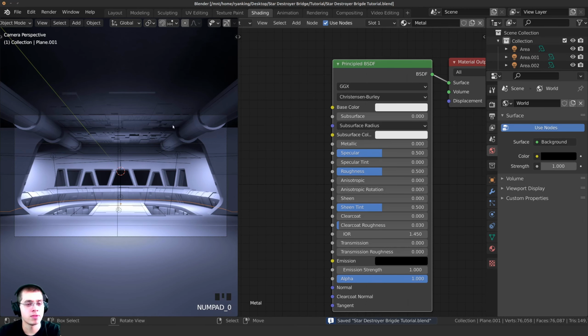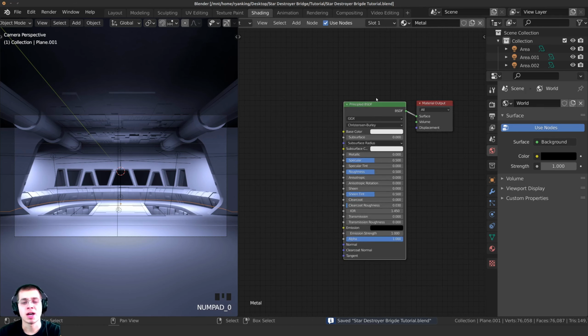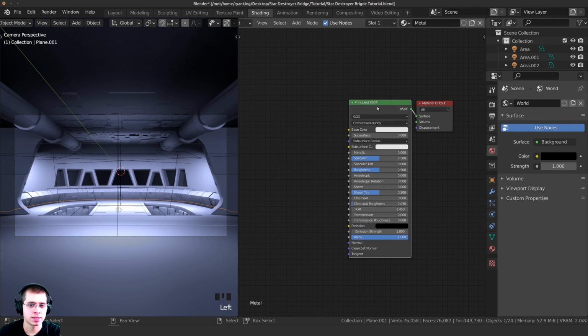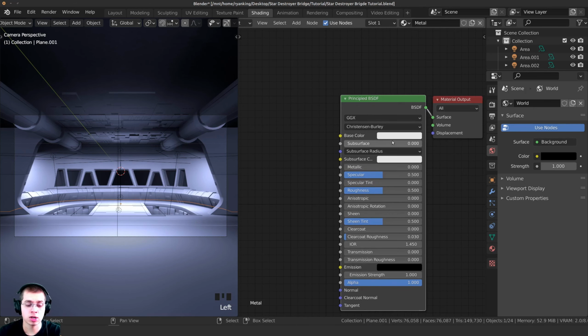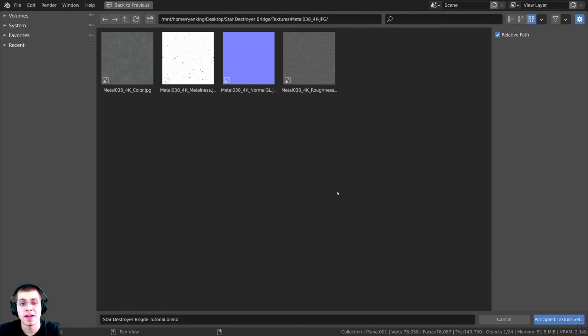Alright, so now that we have the Node Wrangler add-on enabled, I'm going to click on the principled BSDF, and then I'm going to press Control-Shift-T. When I press Control-Shift-T, it's going to open up Blender's file browser, and I can just locate to the metal 038 folder. So just extract the zip file when you download the textures, and then you're going to go into the folder. Now you're probably going to see more textures, but I've just deleted the textures that I'm not going to need.